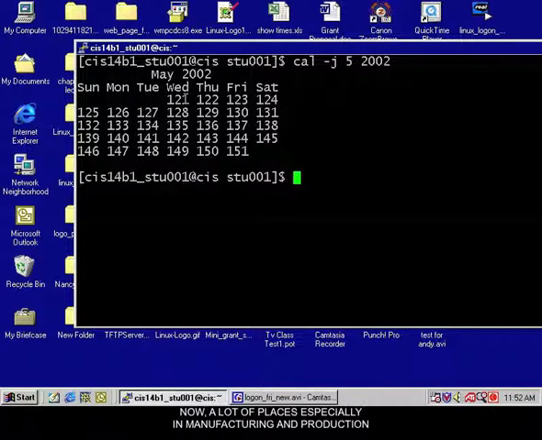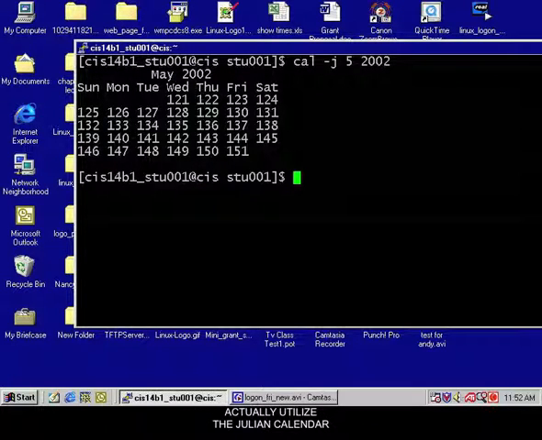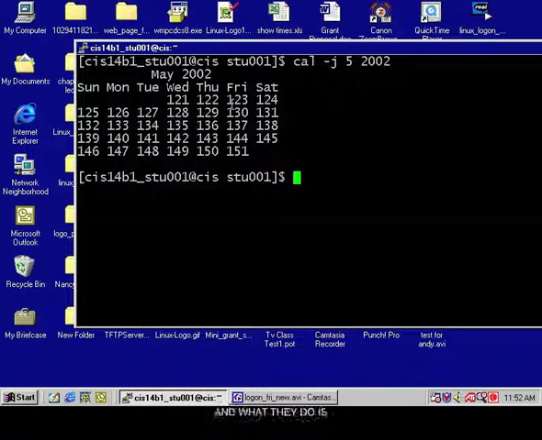Now, a lot of places, especially in manufacturing and production, actually utilize the Julian calendar, and what they do is they'll put the day of the year down with another number, sometimes a production number, so that they'll be able to track parts being manufactured, or other things like that. So there are uses for this particular calendar.